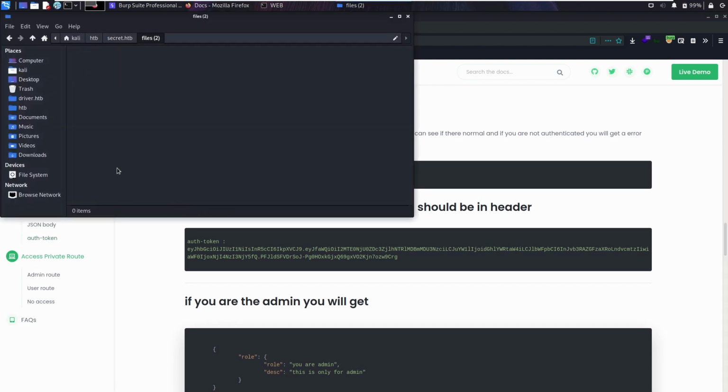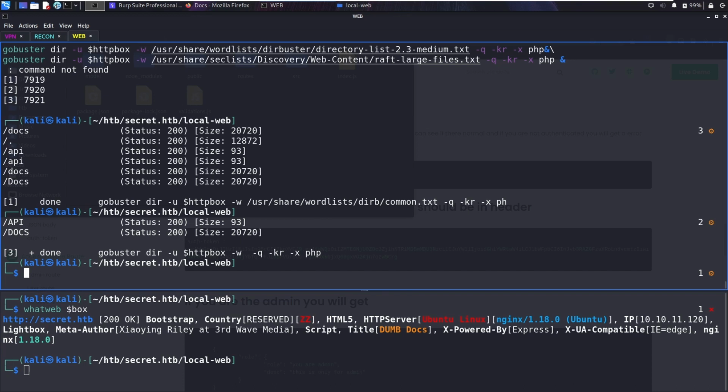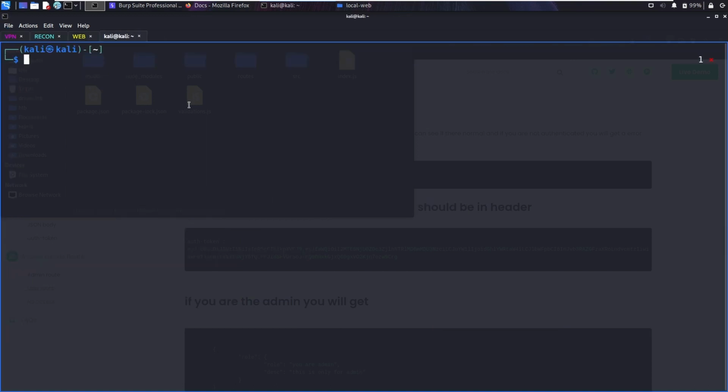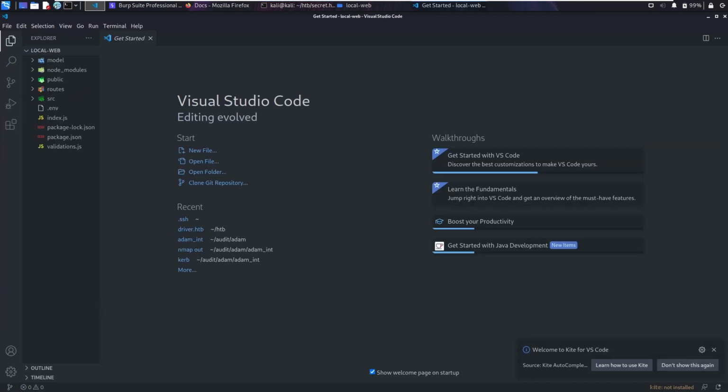We have a files. Okay. We have a local, there we go. Slight lag there. Okay. Let me go ahead and open it up in here. We can open up a new tab here. Go to box. We go into local web app. So we can basically see what's in the folder.